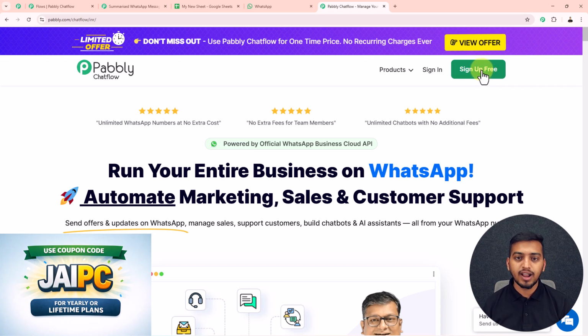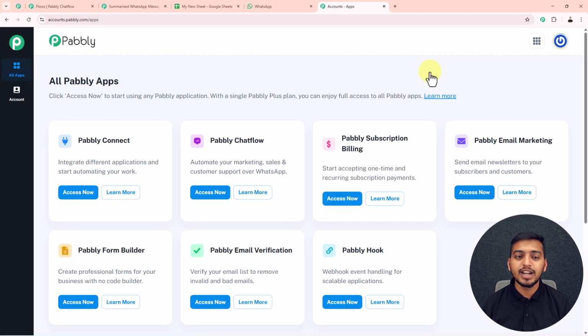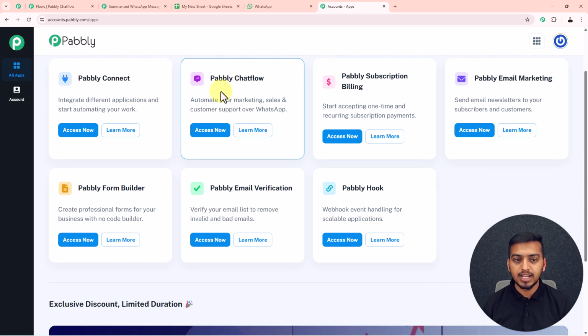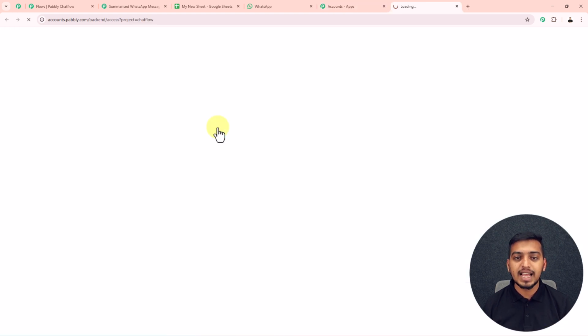By creating your free account, you will be able to get 100 free credits every month that Pabbly Chatflow gives to every new user. And if you are an existing user like me, then you have to click on this sign in button. This will get you directed on this all apps page of Pabbly, where Pabbly has 7 amazing and powerful applications. But today, as we are going to use this Pabbly Chatflow, that's why I will click on this access now button. After that, I will get directed on the dashboard of Pabbly Chatflow.